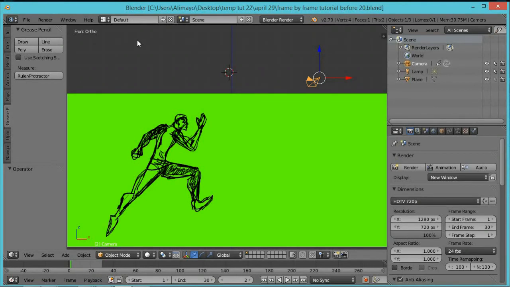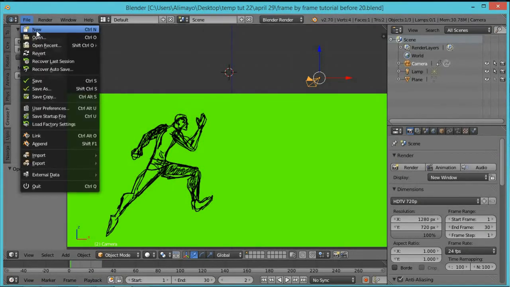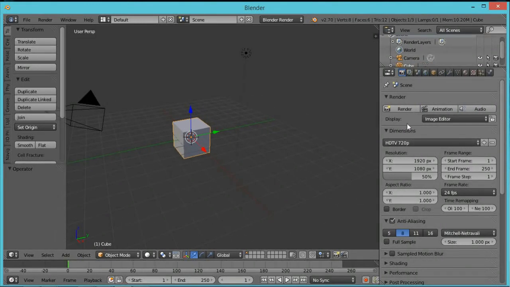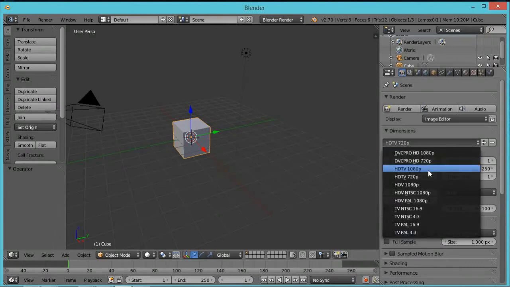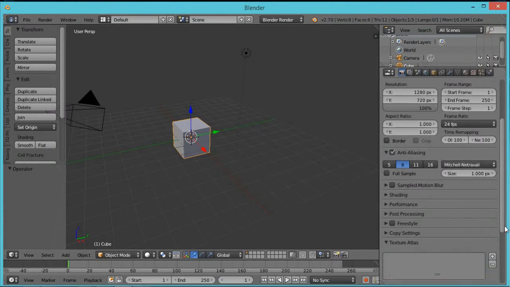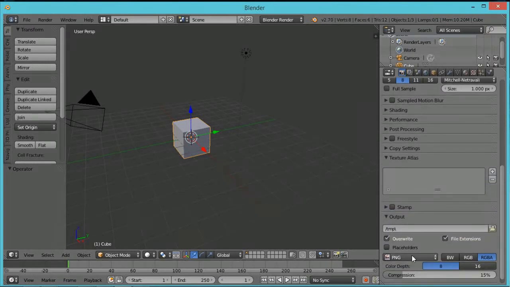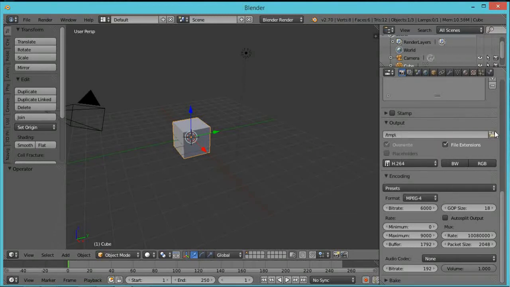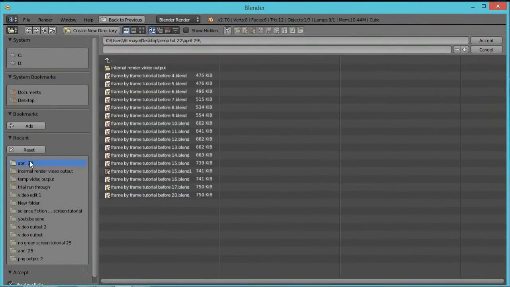Okay, the way we're going to deal with that is we're going to go to File, New, Reload Blender. We're going to go to a totally new version of Blender. We'll set this up so it's ready to export again. So we'll change this to HD TV 720. We'll go down to PNG. We'll turn this to H.264. We'll go to encoding, turn this from AVI to MPEG-4, and then we'll make sure that we know where this is going to.